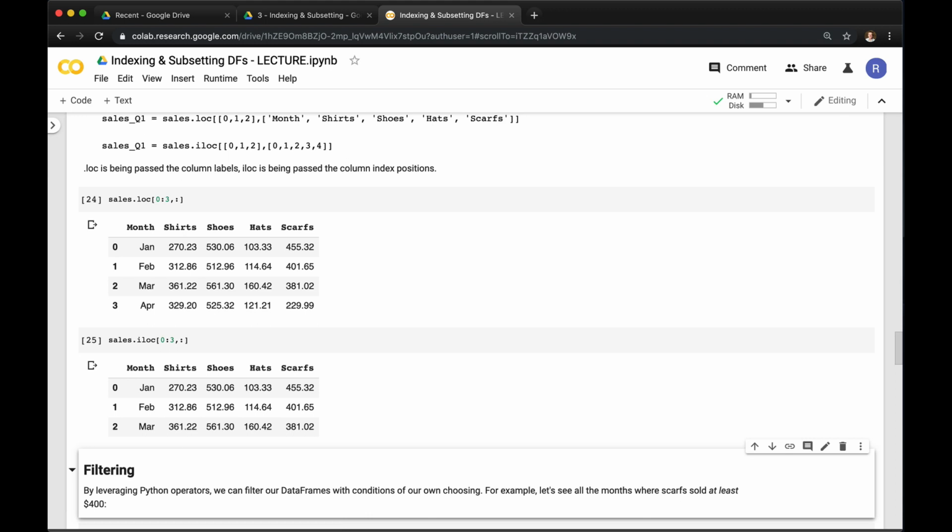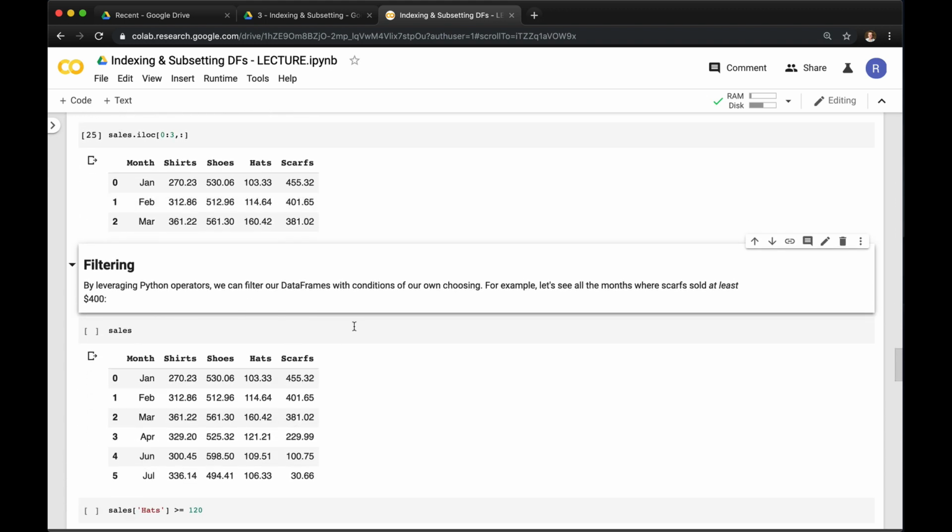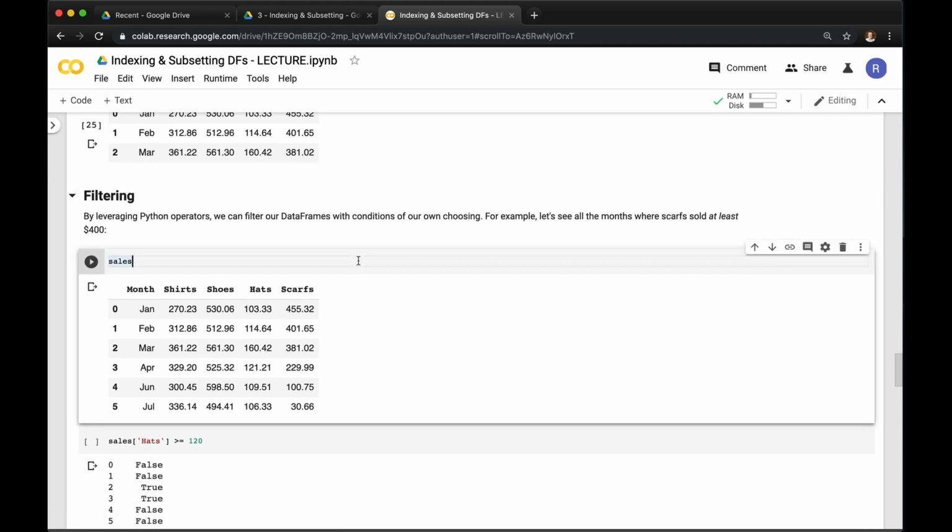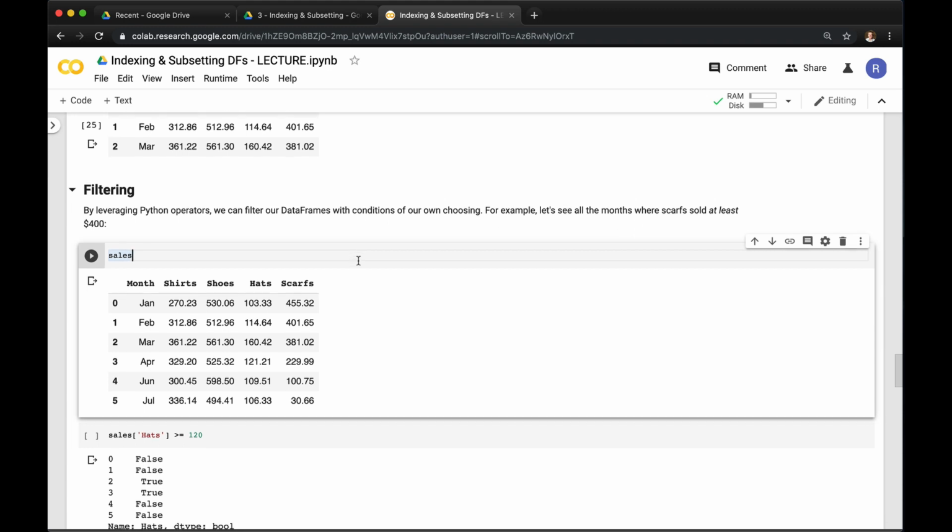But there are some additional differences between .iloc and .loc that we can talk about, but they'll be a little bit easier for me to talk about after we've reviewed data frame filtering again. Remember, we showed that briefly in the first Pandas lesson, and we're going to talk about it again here, and then that'll help me show the differences between .iloc and .loc as methods for subsetting data frames a little bit more clearly. So we're going to leverage Python operators here to filter our data frame, and let's try and get all of the months where we sold at least $400 of scarves, right? So less than or equal to $400 of scarves.